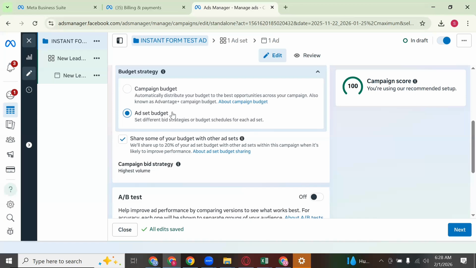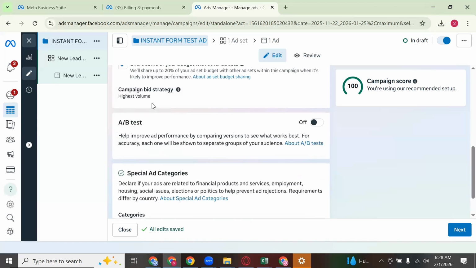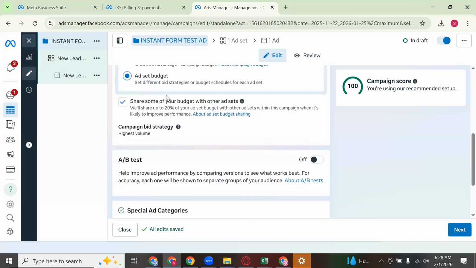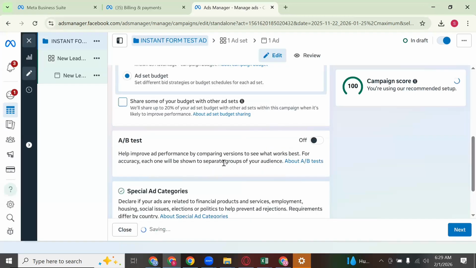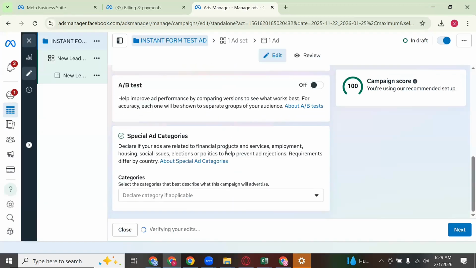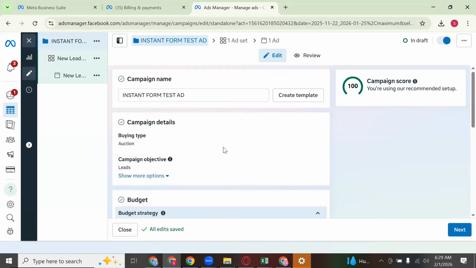Okay, let's proceed now. So the next thing I do is I turn off this "share some of your budget with other ad sets." See what it says: we will share up to 20% of your ad set's budget with other ad sets in this campaign when it's likely to improve performance. Well, I literally do not like that, so I turn it off. This is all we do in the campaign column. Go through this again after you understand. This is all we do.